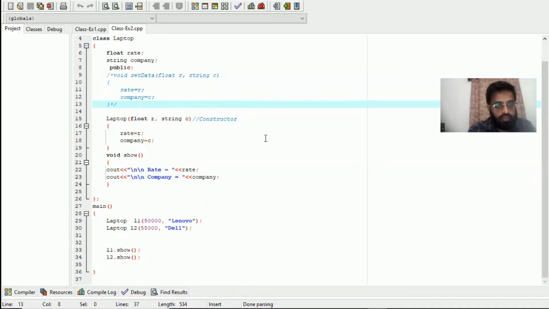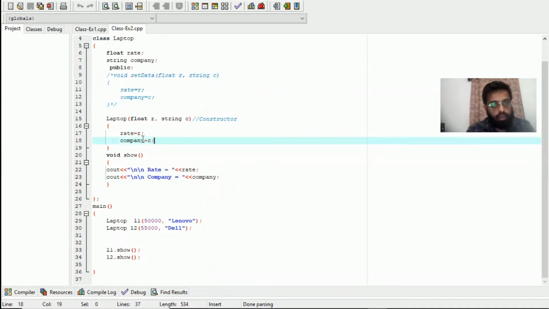This function is now commented. It will not be used in the program. We have a laptop constructor that is taking two values, the rate and the company name, and it is initializing. Now, see here, we are creating two objects of the laptop and we are passing two values. For L1 laptop, we are passing 50,000 as the rate and company name is Lenovo. For L2 object, we are passing 55,000 as the rate and company name as Dell.